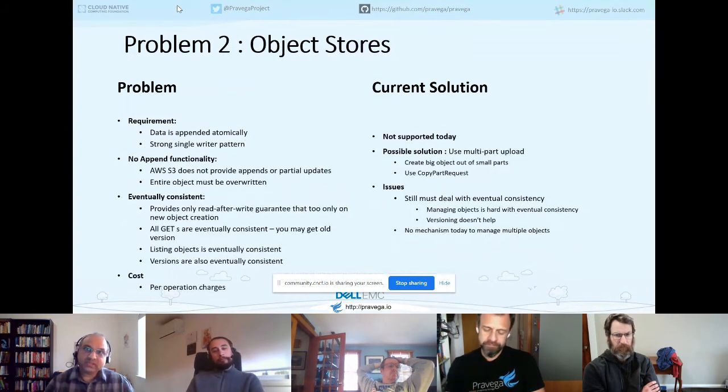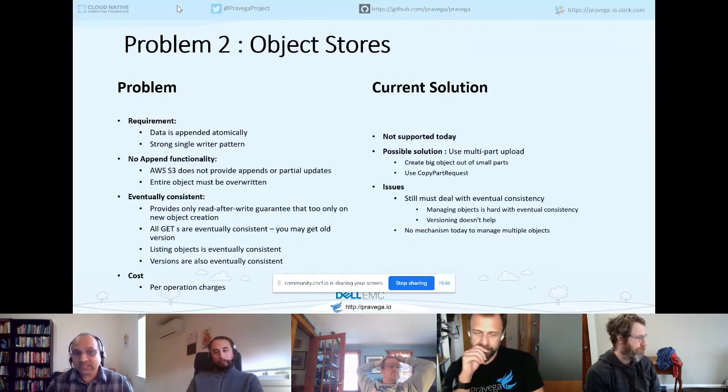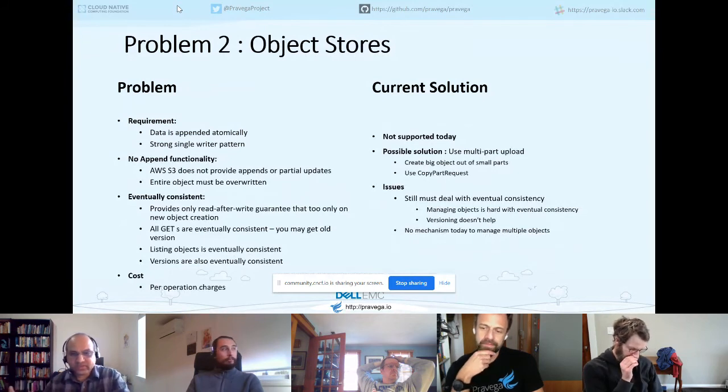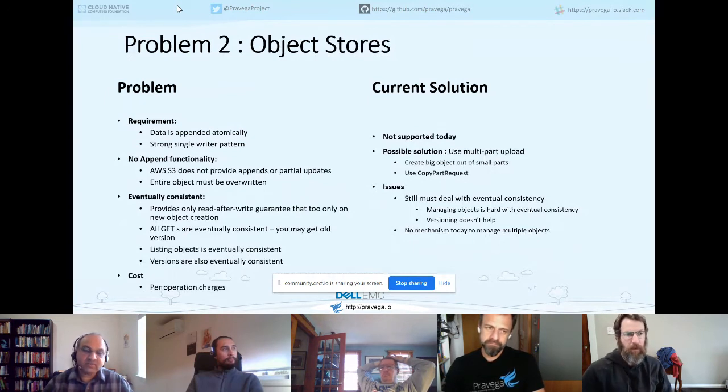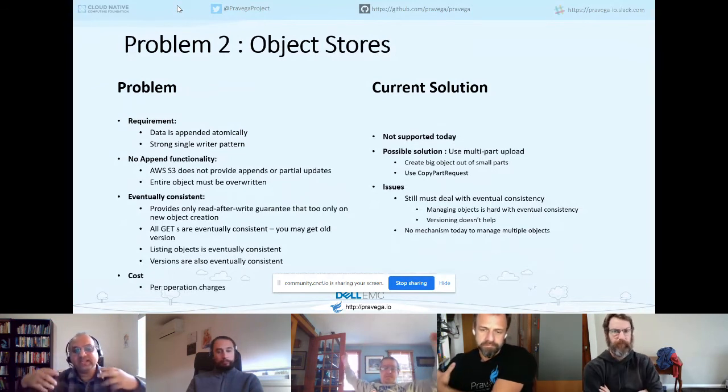And the problem is the objects are supposed to be immutable. And what that means is once written, that same object cannot be modified. You cannot append to that object. You cannot modify a certain range in that object. If you want to modify that object, you have to replace the whole object. So if you think about appending data to segments, what that means is we have to read the data, append that data locally, and write that data back.